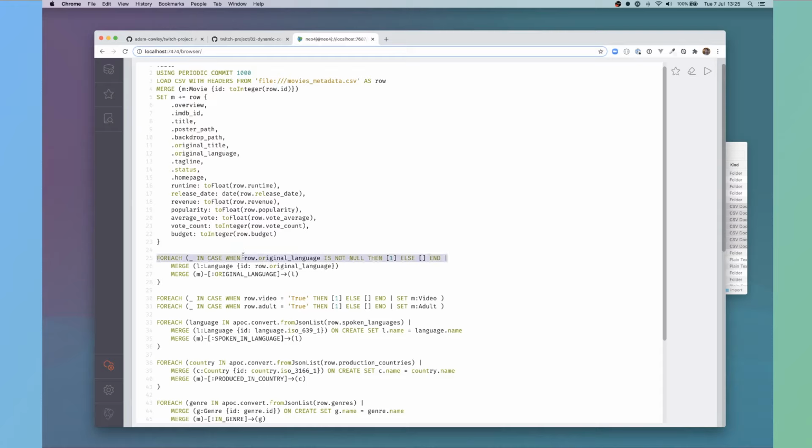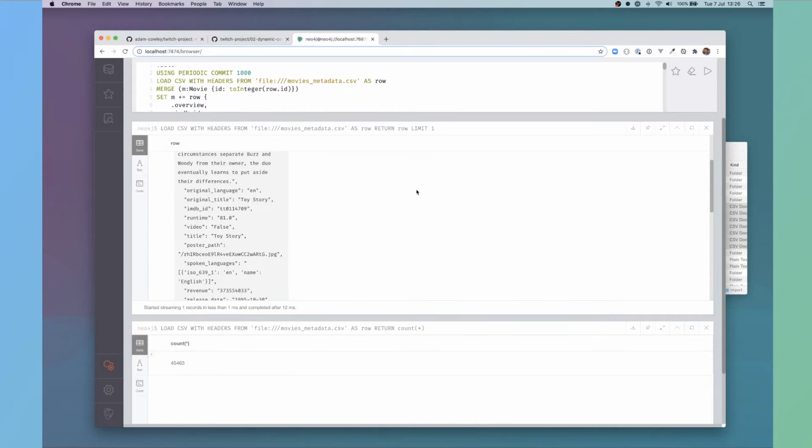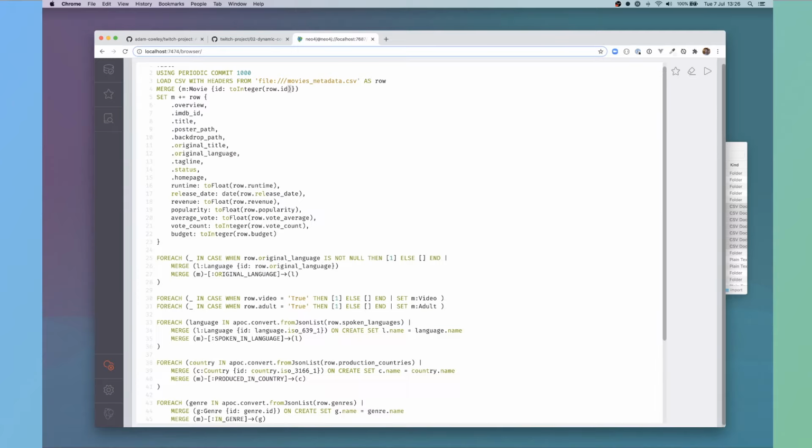So what you see here is what's called the FOREACH hack in Neo4j terms. In Neo4j we don't have a concept of an if statement. Instead, we create an array which has either one value or zero values, depending on some sort of predicate. For example, the original language on the object can either be a two-letter reference to a language, or it can be null.